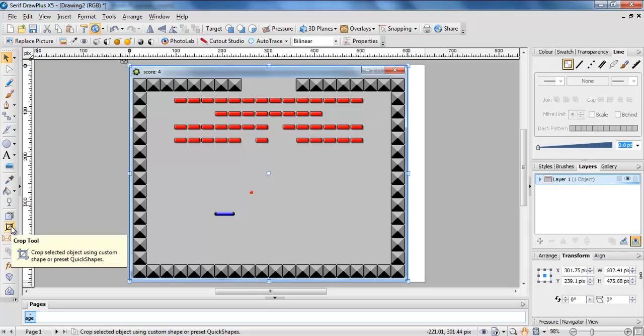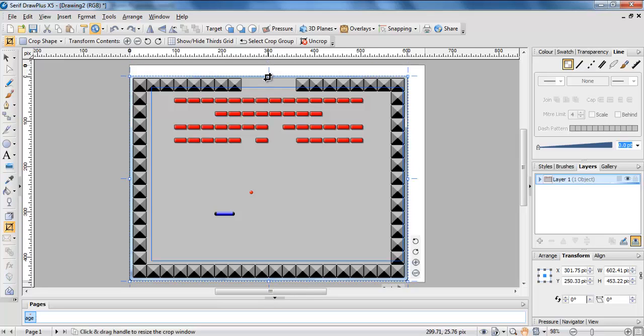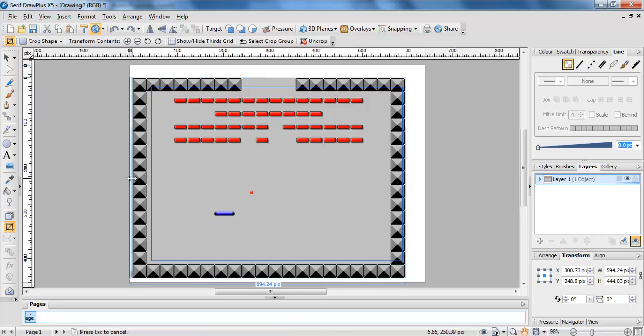So I'm going to use the crop tool in Serif Draw Plus on the left hand side. I'm just going to crop away that edge. Don't seem to see my guideline, which is a bit frustrating. I have to do it by guesswork. So crop away right to the edge of the wall.